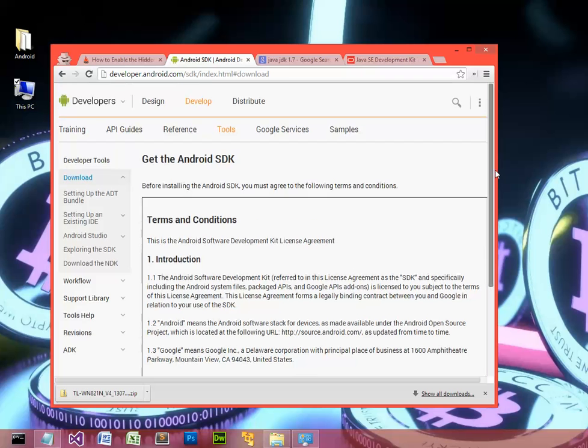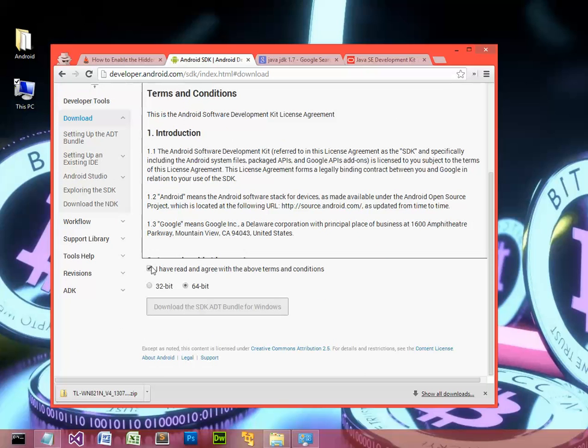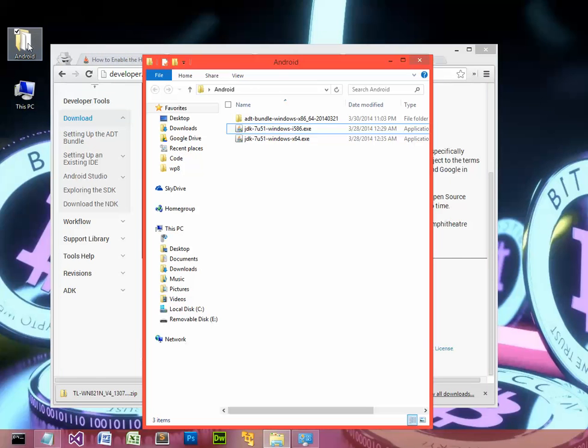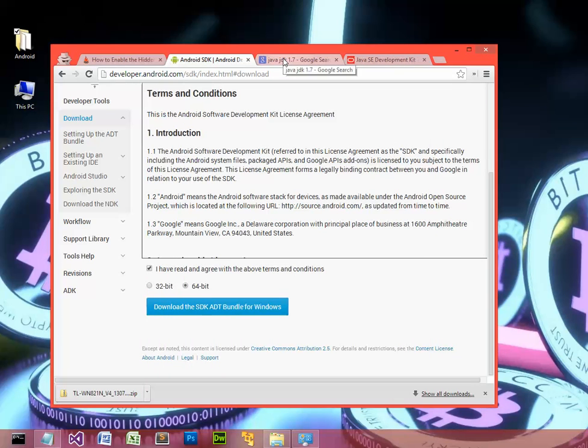Go ahead and scroll down to where you can choose not only to agree to the terms and conditions, which you must to download the software, but also which version of the computer you have. If you have 64-bit, choose 64-bit, otherwise choose 32-bit. Click on it and save it onto your desktop. I chose a directory called Android. It will be useful for next time. Now go ahead and choose the next step.